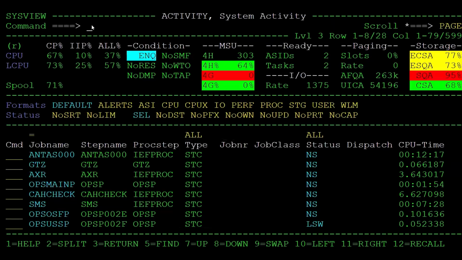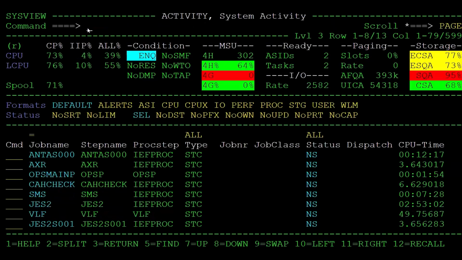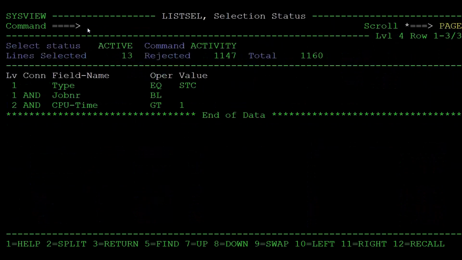If the select command parameter begins with a connector, then the new parameters are added to the previously active selection parameters. For example, let's add a new selection criteria for jobs with CPU time greater than 1. Type select and CPU time greater than 1 and hit enter. If we issue select display, we can see our new filter has been added.